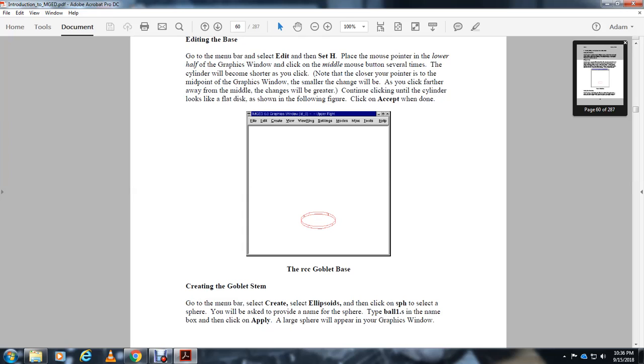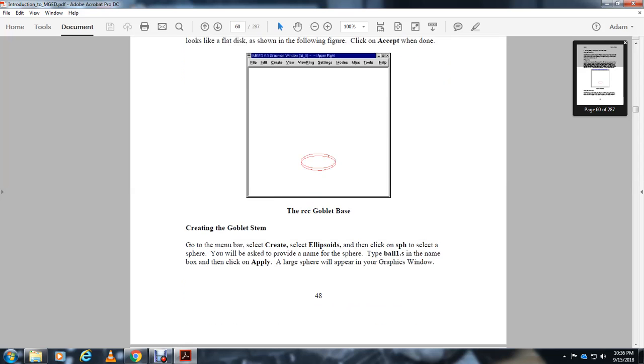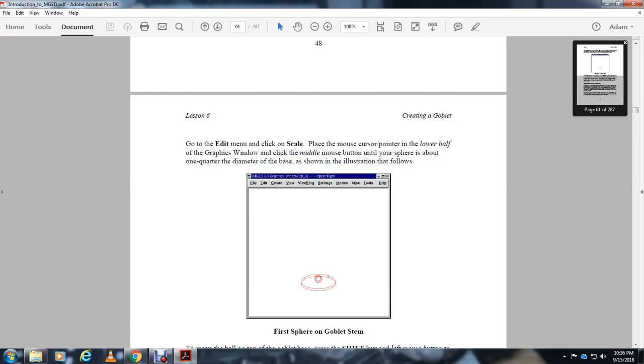Creating the goblet stem. Now go to the menu, select the create ellipsoids category, and click sphere. You will be asked to enter the name of the sphere. Type ball 1 sphere in the name box, and then click OK. The large sphere will appear in the graphics window. Go to the edit menu and click on scale, placing the mouse cursor in the lower half of the graphics window. Click the middle mouse button and scale the sphere to about one-quarter of the diameter of the base, as shown in the illustration.